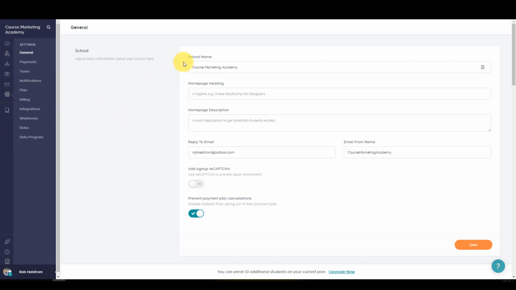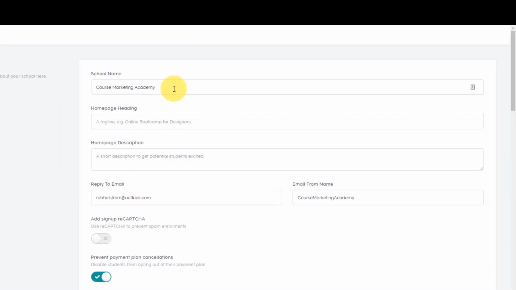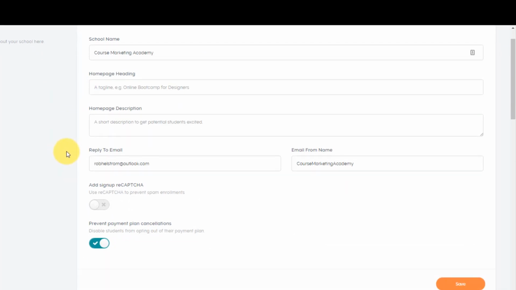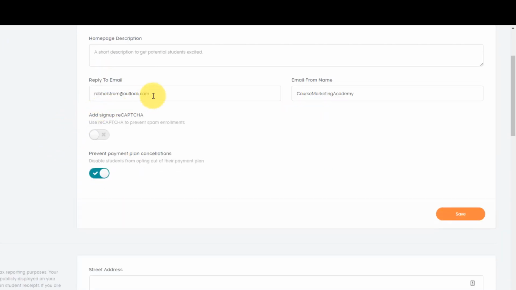So here we have the general tab. We can set things like our school name. So if things change or we need to change it from what we first set it up as, we can add that there. We have a homepage heading. And this is some of the text that we would have found on the school page. We've got our reply to email, the name that it's coming from, and I'm just going to add a couple of spaces in here.